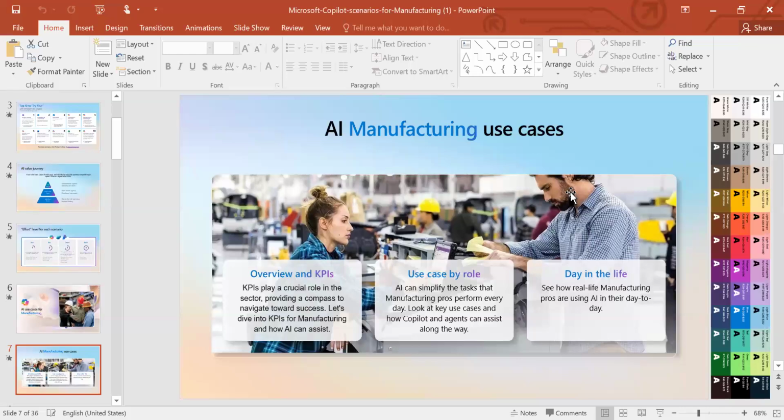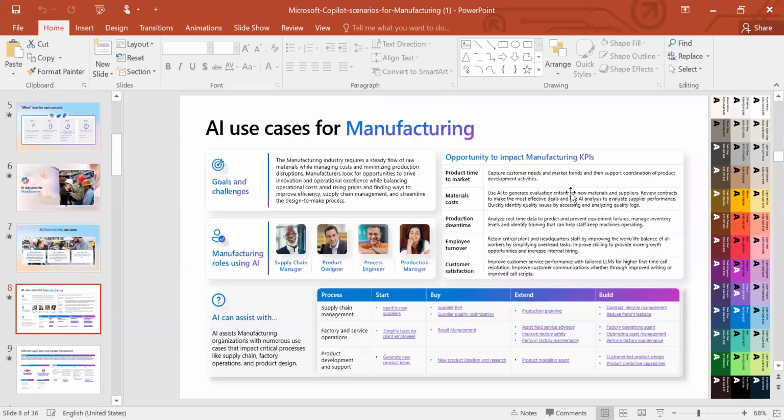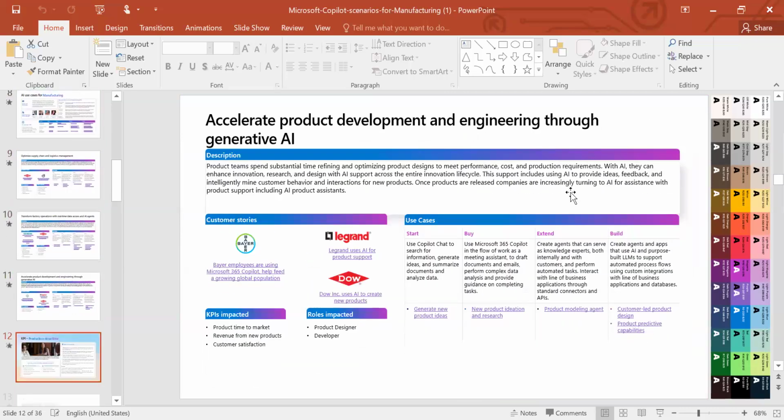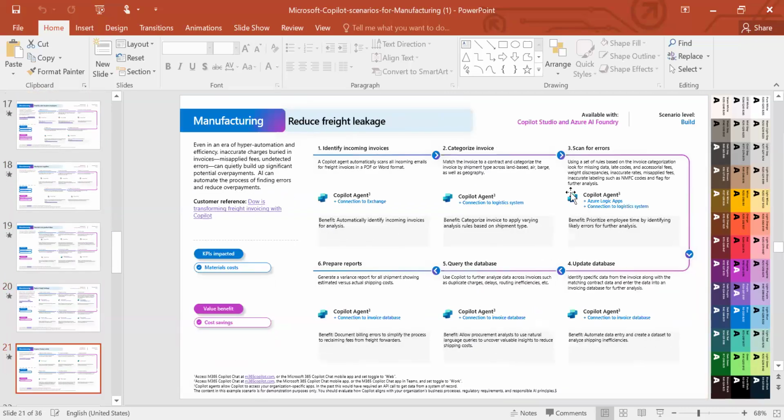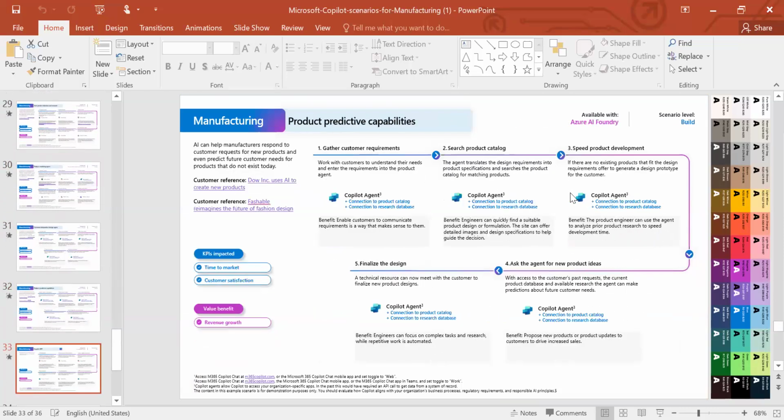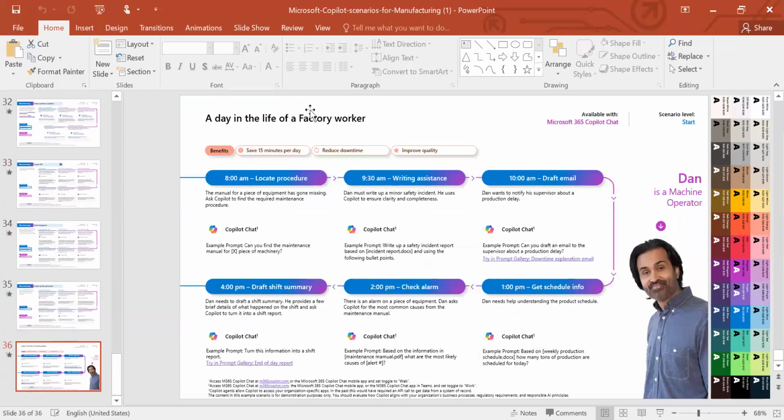We can also use it to see how real-life manufacturing pros are using AI in their day-to-day lives. These are some goals and challenges, and then some rules. Let me scroll down. There's this last bit I wanted you all to see. That is a day in the life of a factory worker.